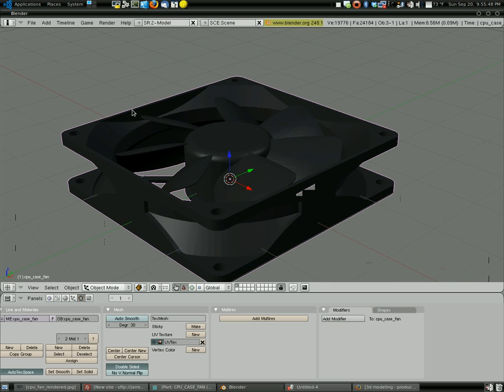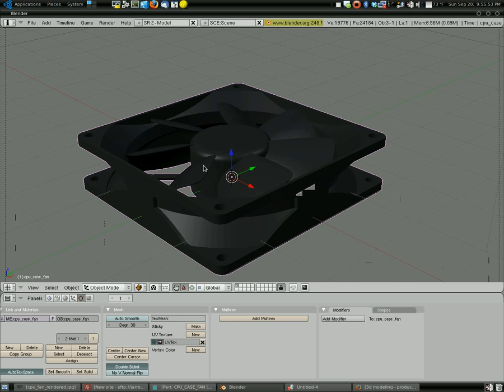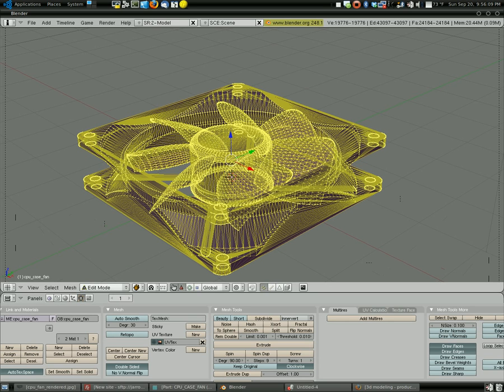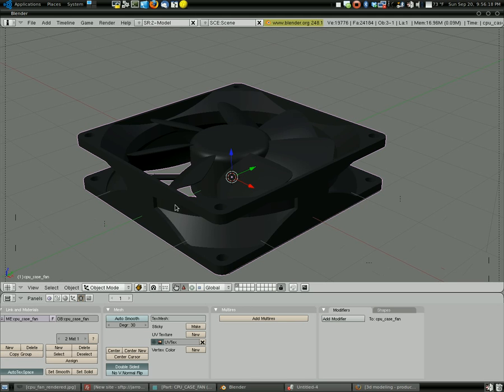And before we render or add some background and some other objects into the scene, we need to take all these little imperfections out of our model here. So to do that, select edit mode, make sure it highlights like this, and then say set smooth, and then switch it back to object mode, and voila, it's nice and smooth.